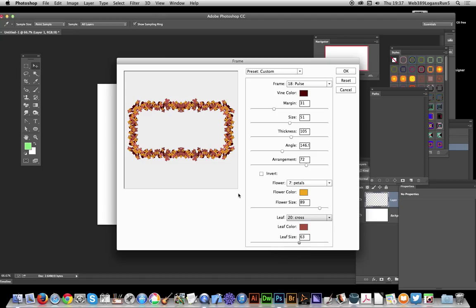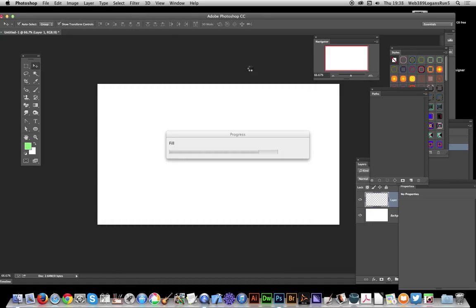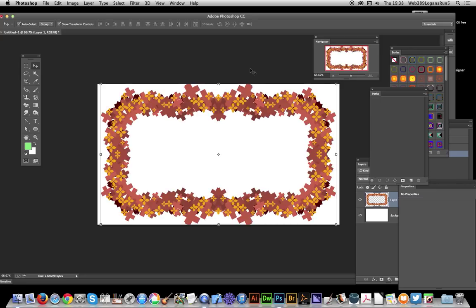Modify the leaf size. You'll see the leaf size just changed. Not that they look exactly like leaves, more like crosses, but anyway, that's the leaf size. Right, click OK at that point, and the fill will eventually finish. Yep, there it is, it's finished.